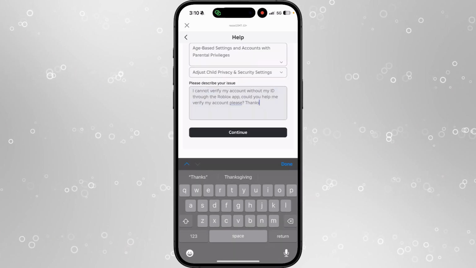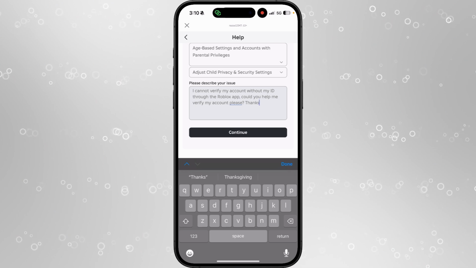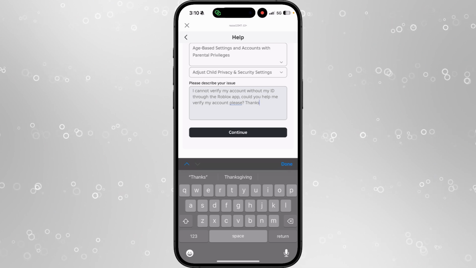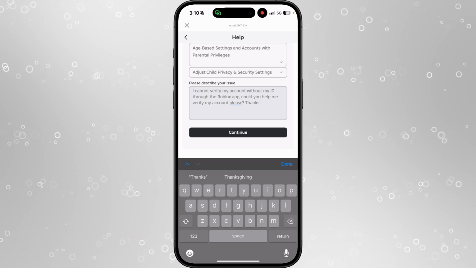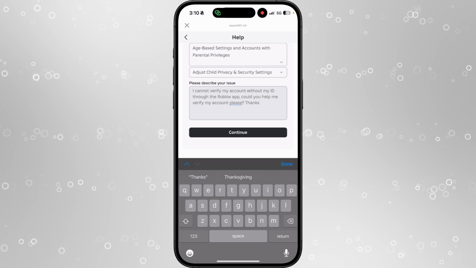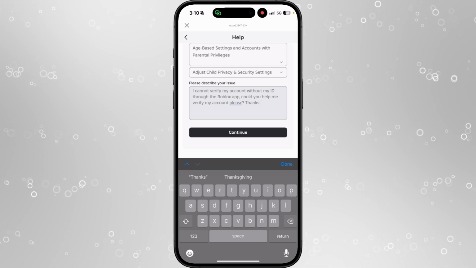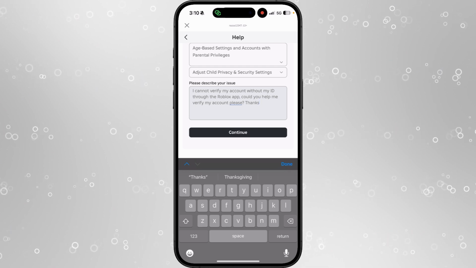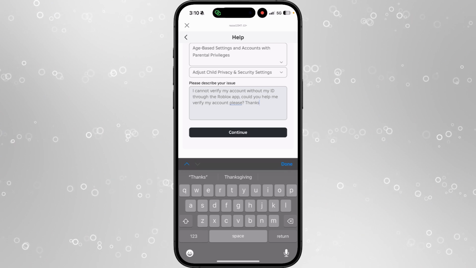So you just want to explain to Roblox support that you are having problems with verifying your account on the Roblox app without a valid ID. So you just want to put something like I've put in this box right here. Once you have done that, you can then select continue.